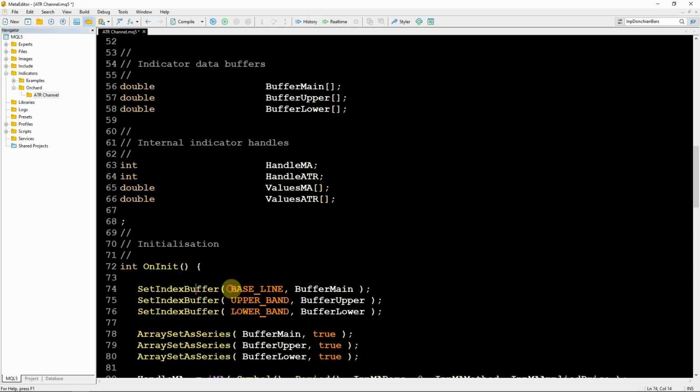Set index buffer, baseline, buffer main. Now baseline, upper band and lower band are constants built into MetaTrader 5. So rather than use 0, 1 and 2, I'm actually using these constants because then if I refer to them in the code, I have something that makes a little more sense by reading the name rather than a number. I actually don't refer to them further in the code, but in more complex indicators you might. So I'm associating buffer main with buffer 0, buffer upper with number 1, and buffer lower with number 2.